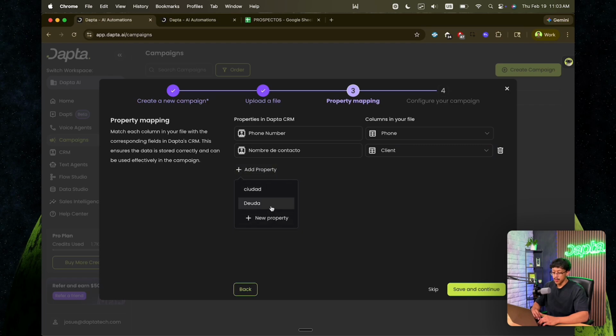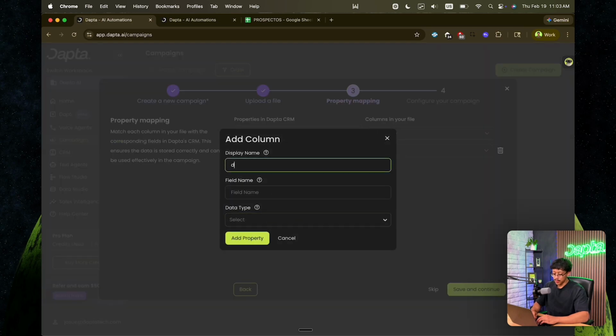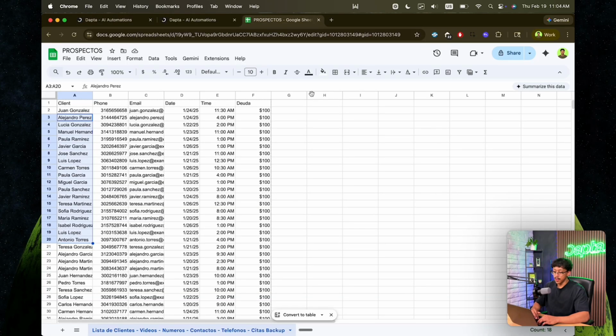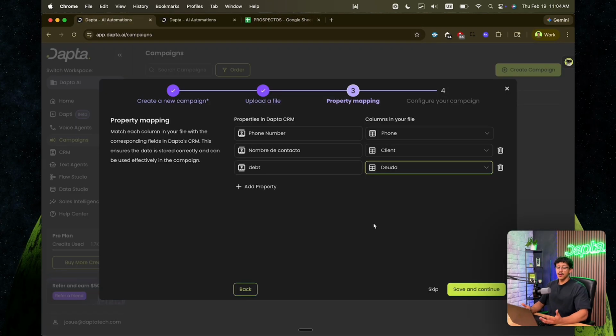And I can add more properties. So for example, I can create the debt property, and we can select that it's a type of text, add property, and I can map it with my debt column inside of my spreadsheet. And so if you have an input variable that's called debt inside of your agent's prompt, you want to make sure that the name of the variable matches whatever's in your prompt so that it can actually inject that value every time it makes a call to a specific contact.